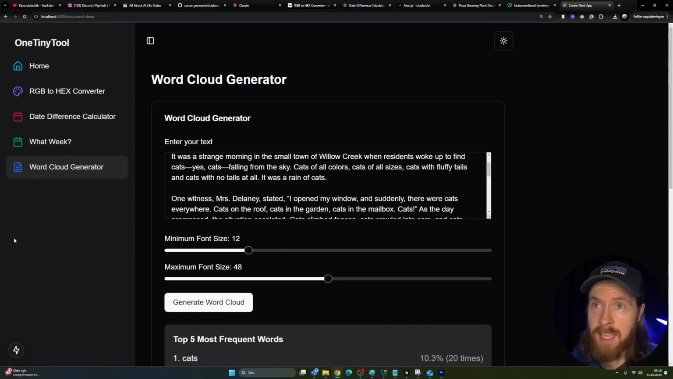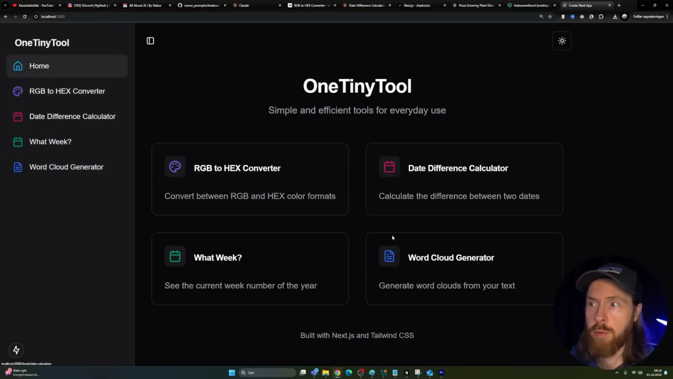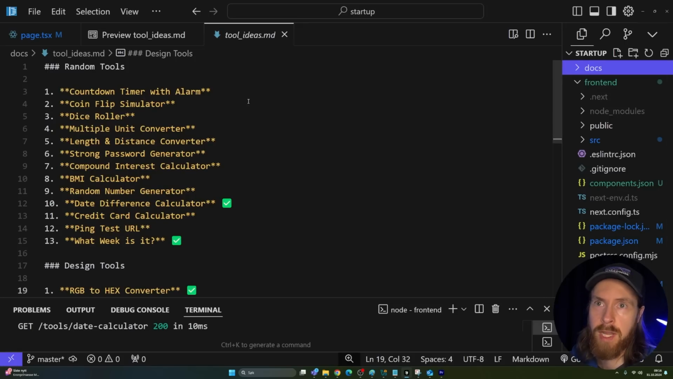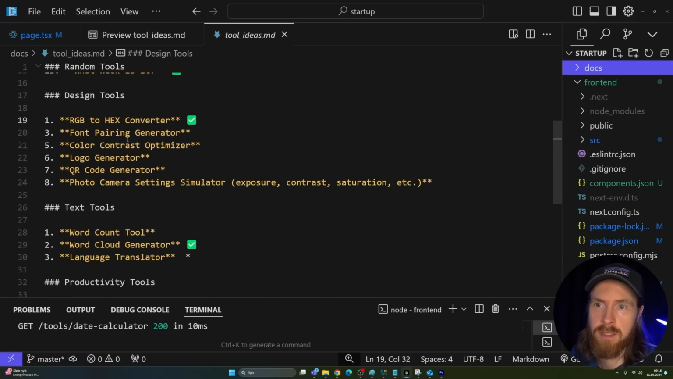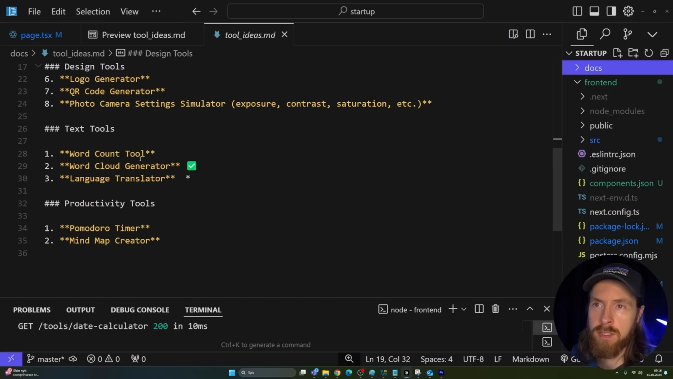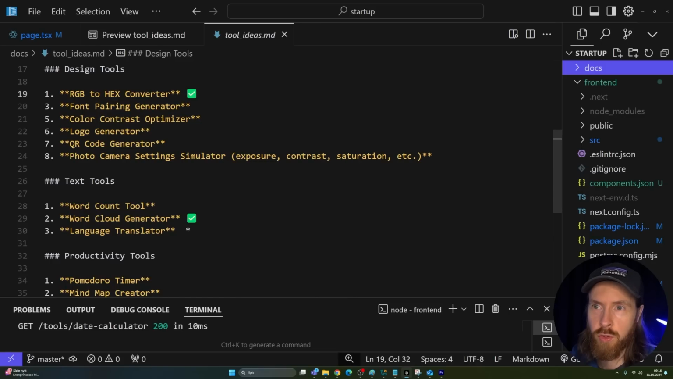So that is the state of our website now. We have 4 tools, we have the homepage, and we're going to keep building. So if you go back to our random tools here, we're just going to pick some and start building out these tools. I really want to try this photo camera settings simulator. That's pretty cool. I want to see if we can do this. I'm not sure if we can, but let's try it.